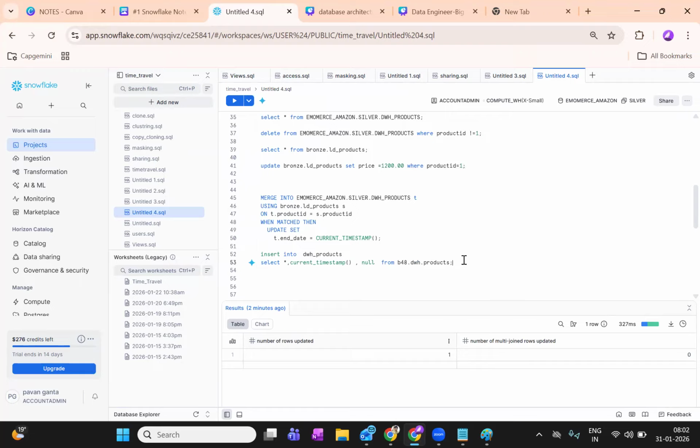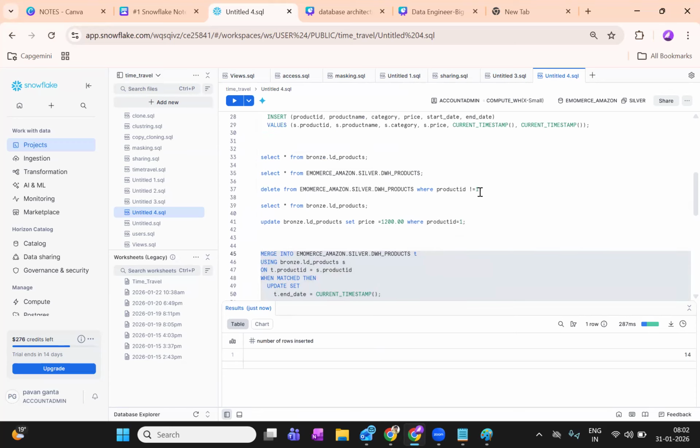Okay. What I'm doing: if I want to implement SCD type 2, if the ID matches, I'm updating the end date and inserting all the records. Now, if I execute this query, you see in this table, in the silver table, what I'm doing.